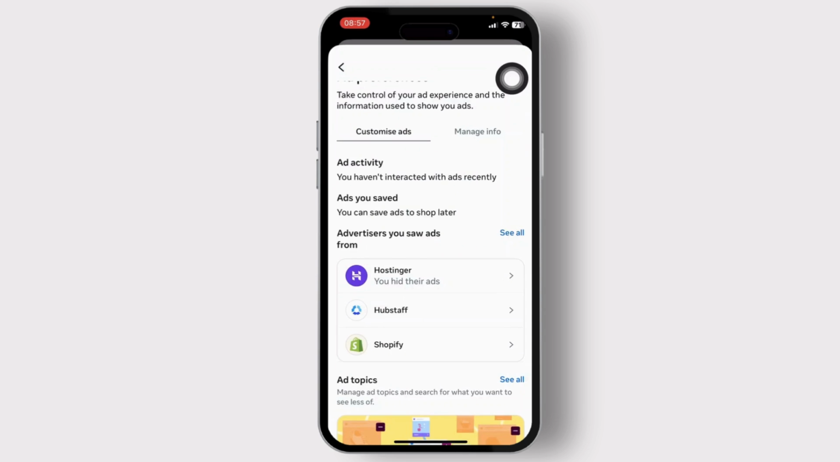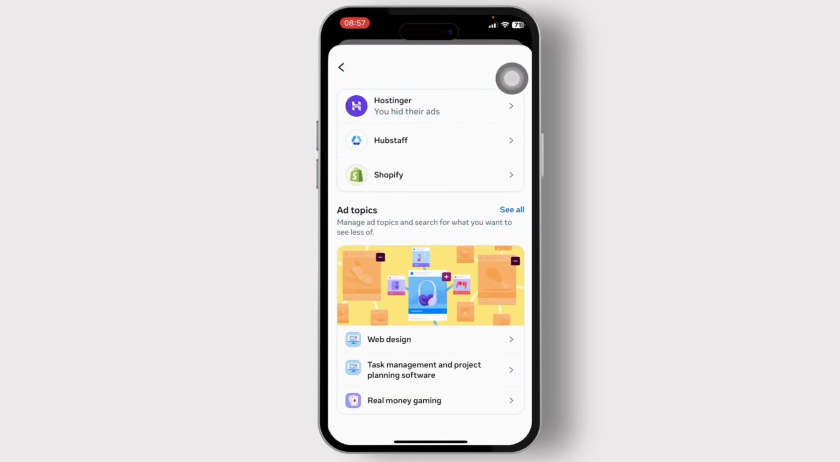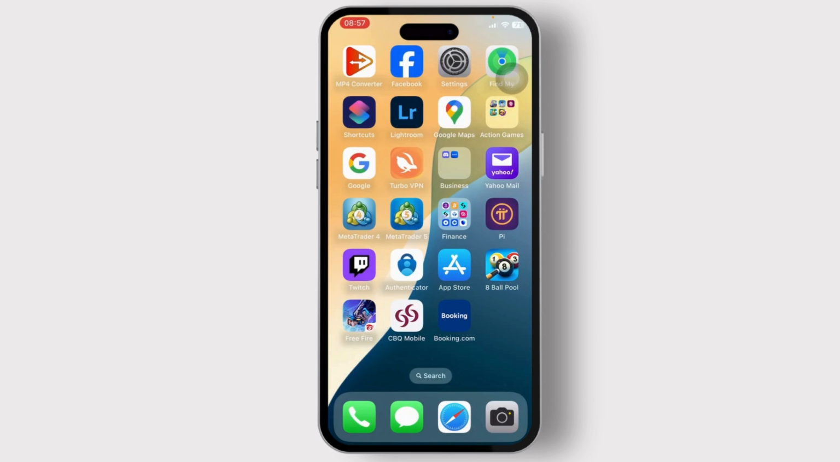After doing that, you can head back and scroll down under ad topics. Under there you will see actually the topic that you might get the ads from. And yeah, that's basically it. And that is how you can block ads on Facebook and Messenger app.